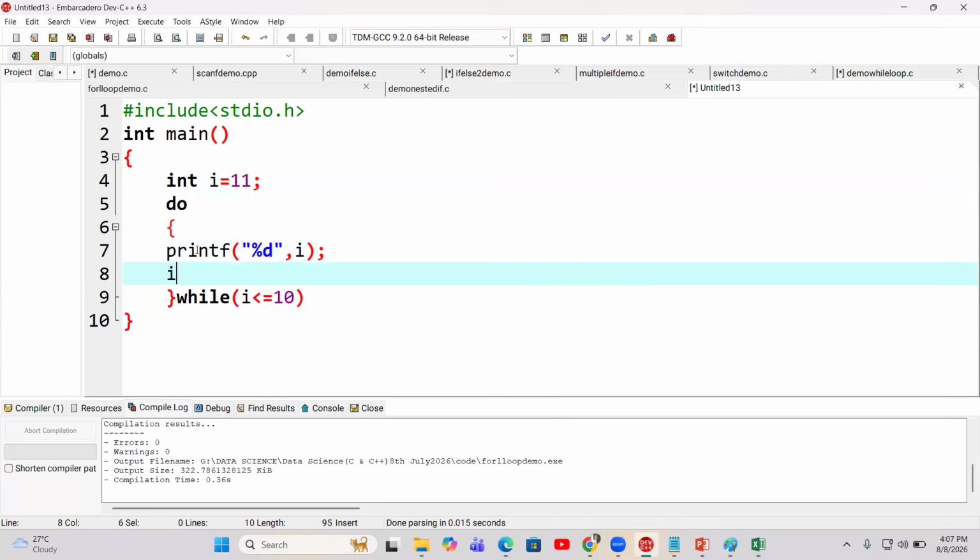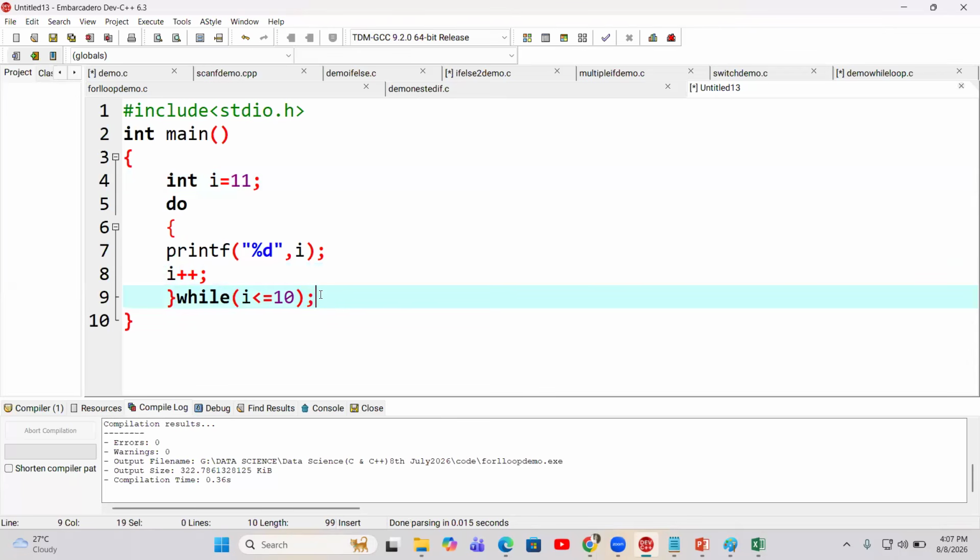Yes, this is nothing but your post-tested loop, the do and while loop. The condition has to be written at the end of the loop. That is the proper word: not after, at the end of the loop.